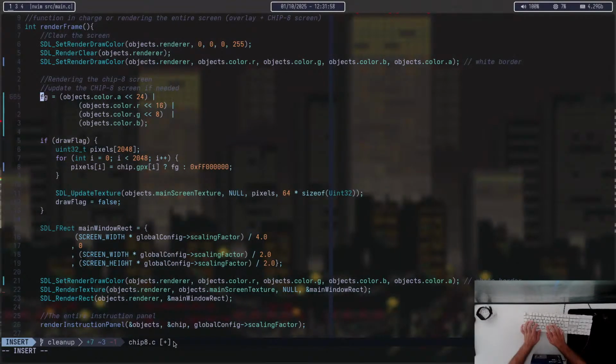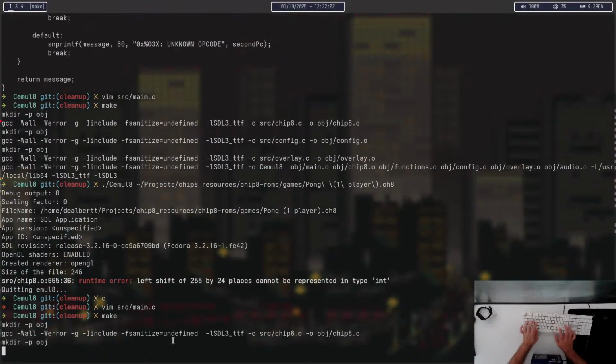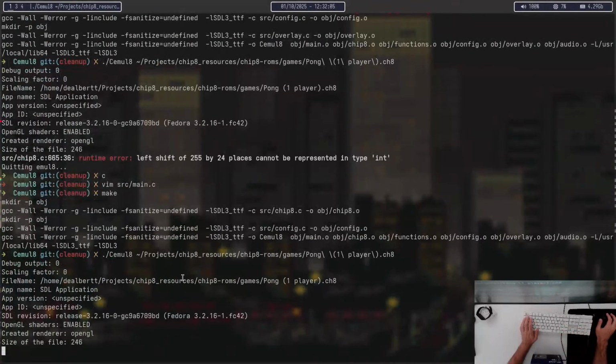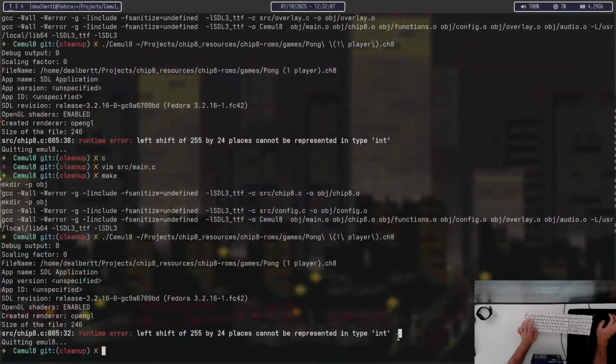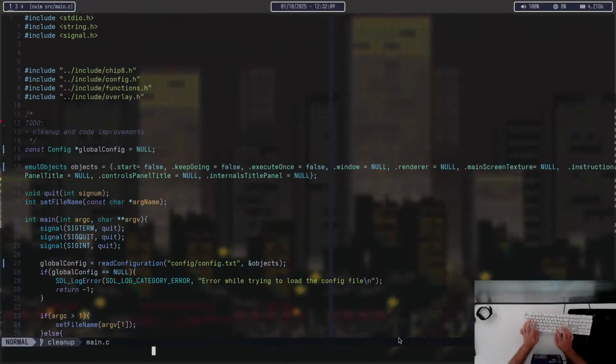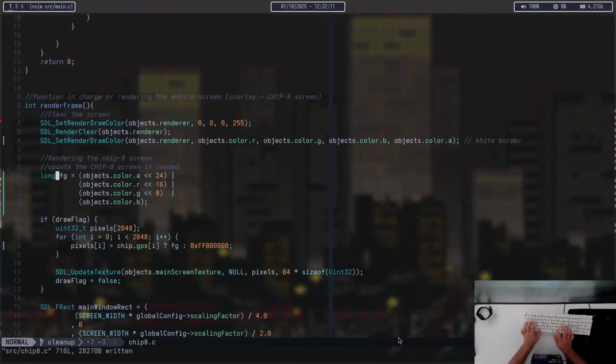So what if it's just... would you be able to do that? Type int 665. Oh, it's probably this, right? Because this is an int.